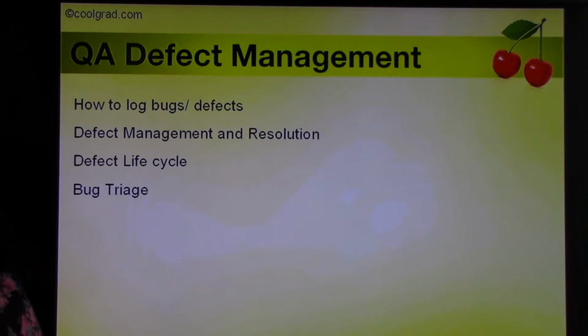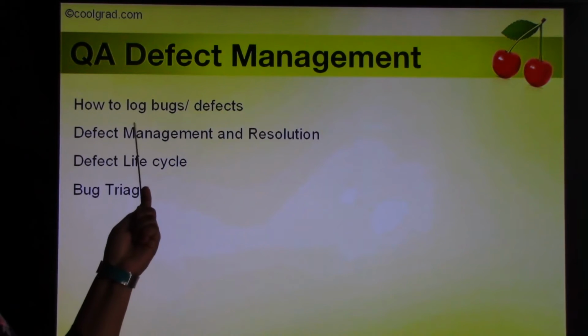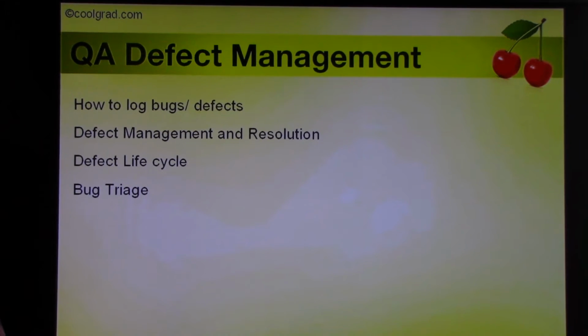So the agenda of this video will be how to log bugs and defects in a standard format, defect management and resolution, defect life cycle, bug triages.